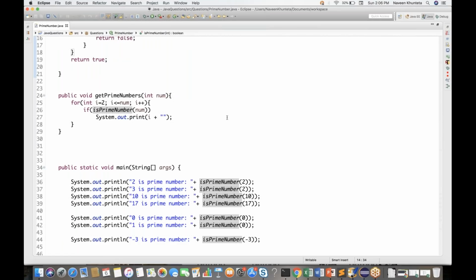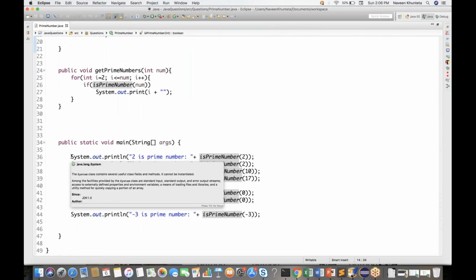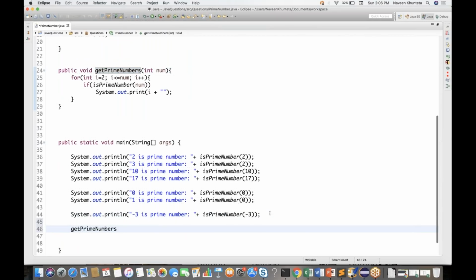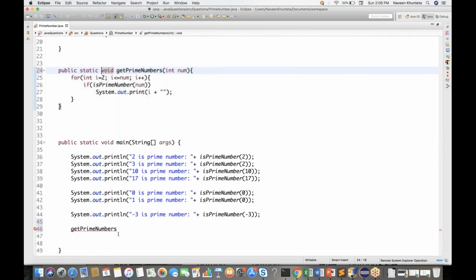So I'll do one thing, let me call this method now, get prime numbers. I'll make it static so that I can call it inside the main method directly without creating an object, and I'll pass, let's see, 20.